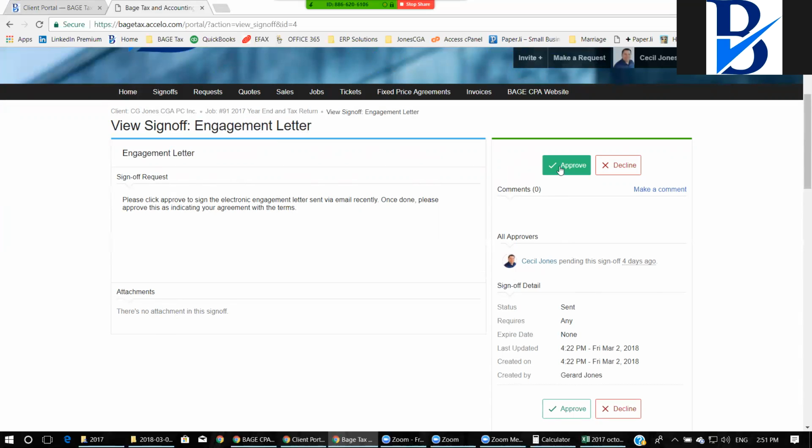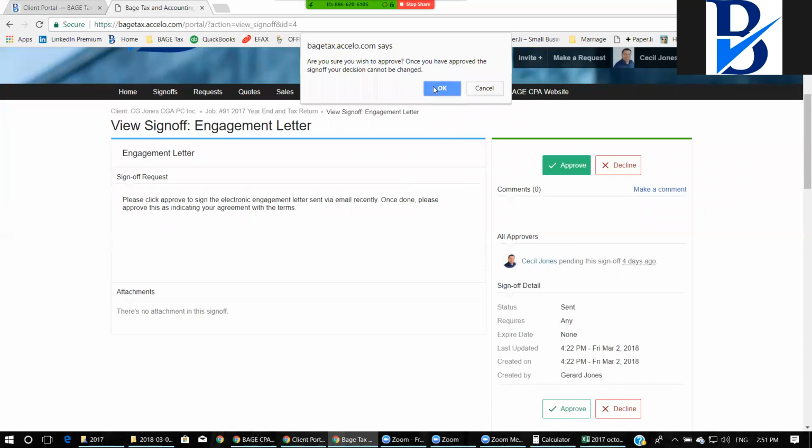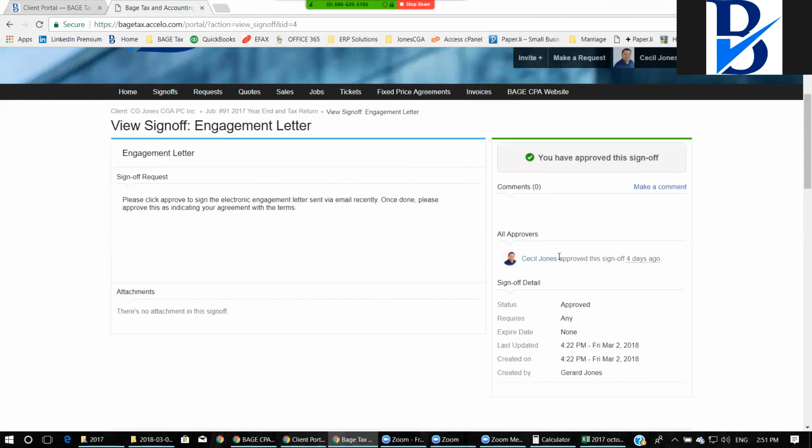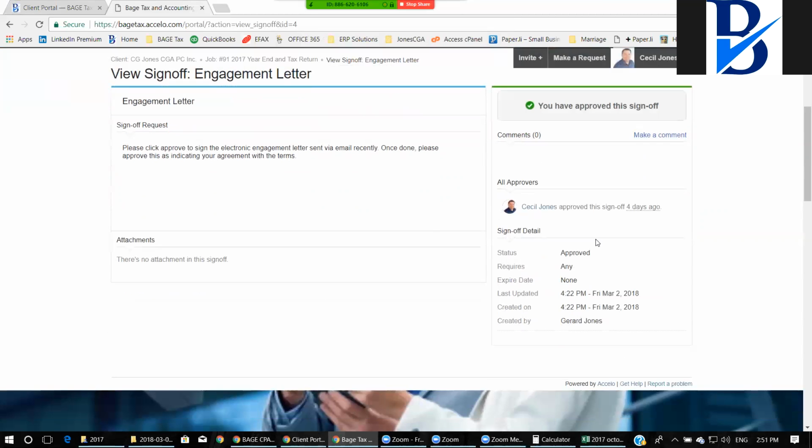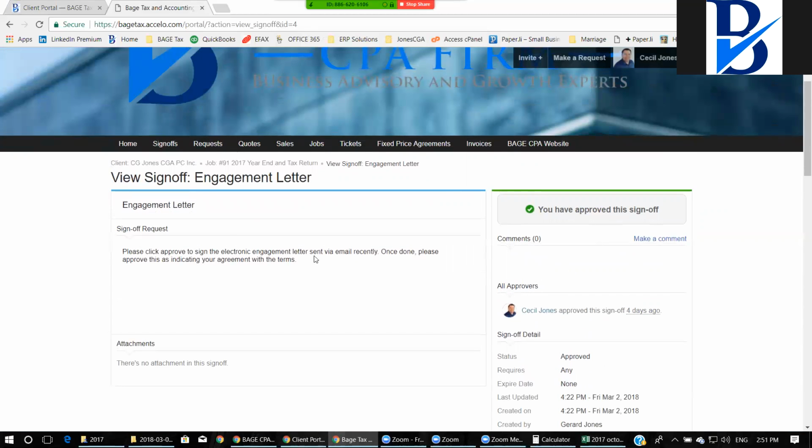To approve it, you simply click approve, and it will send a notification to us that you've approved it, and we can move on with the task at hand.